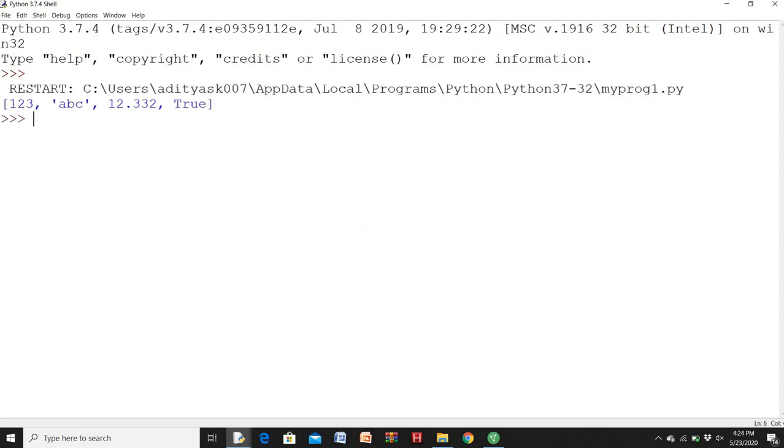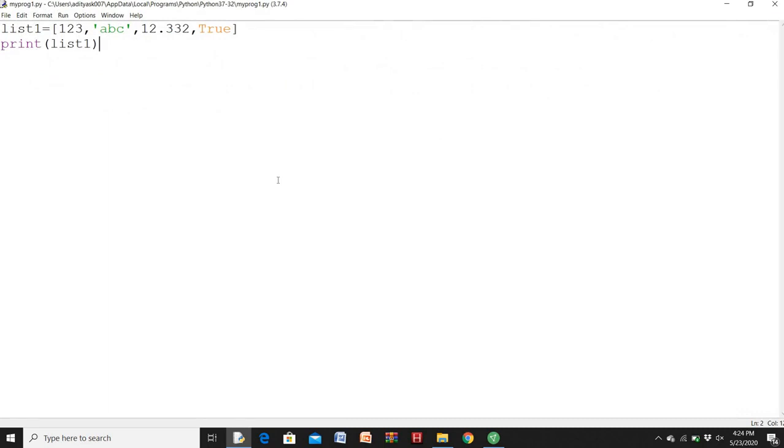This is how you can print the list. So print of list1 will print the list. But after printing the list, one beautiful thing about Python is that you can put a list inside a list. For example, I can have a list of numbers within a list. So this is what can be done.